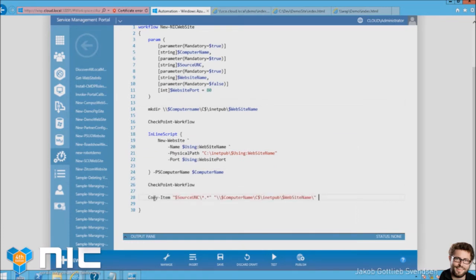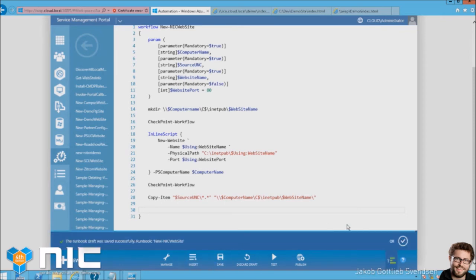This means if it fails creating the website because it cannot connect to the computer in the computer name, then it will suspend itself and it will show as a suspended job, and it will actually start from here again when we start again. So the folder will not try to be created again. It will only try to create the website and then continue, which is a very powerful feature which can be done in classic Orchestrator, but it's kind of advanced to do in the classic Orchestrator.